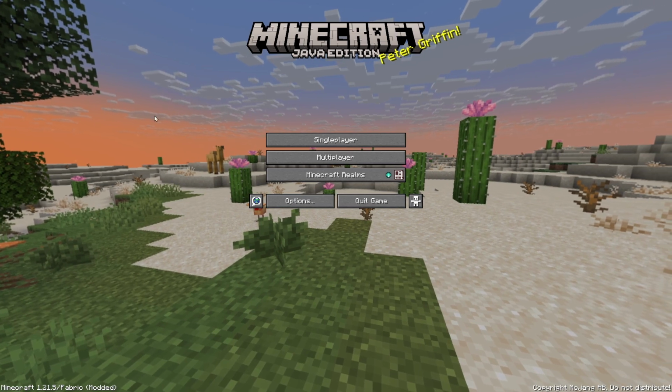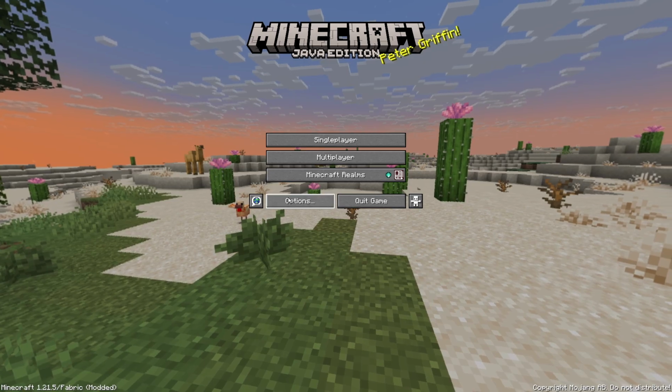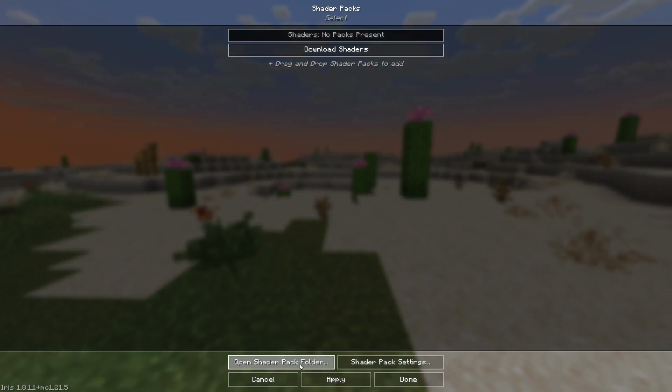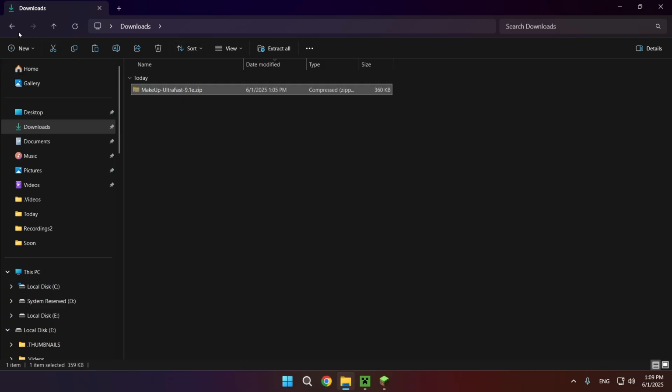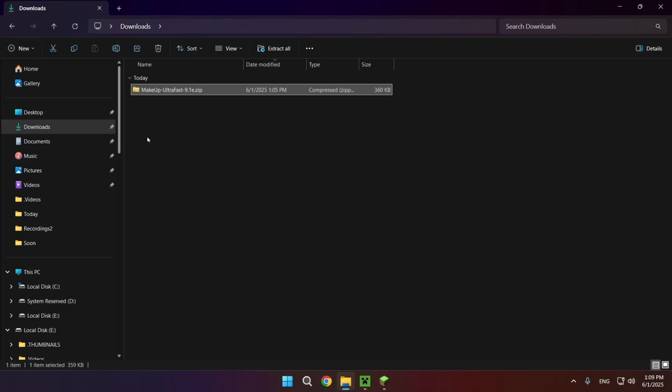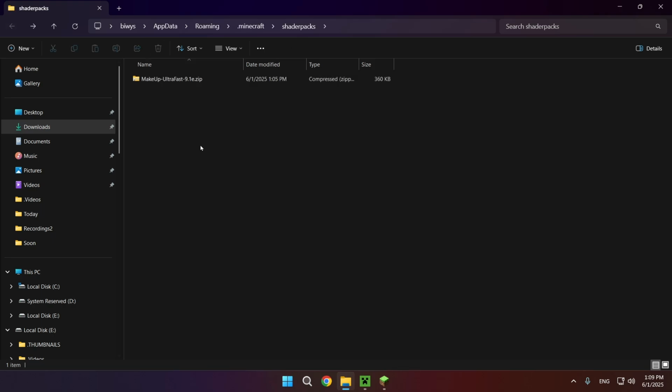So as you can see, we're now in Minecraft, and what we can do is go over to Options, Video Settings, Shader Packs, and Open Shader Pack folder. Go to Downloads, take your shader, and paste it in here. The way that I do this is I do Control X when it's selected, and as you can see, it becomes transparent, at least on Windows 11. And you can just click these arrows at the top, and it's going to take you back and forward between the 2 folders that you've been in most recently. So, just like that, you can just do that.